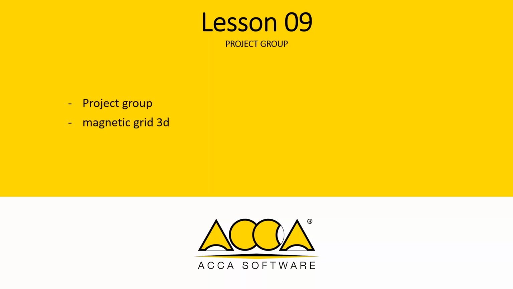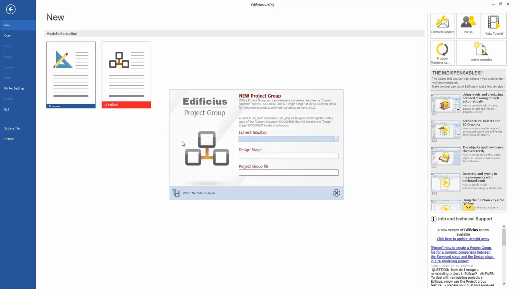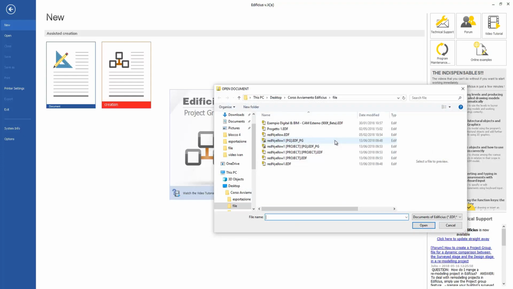Previously, we learned how to manage a new project with Edificius, but we also have the powerful project remodeling and renovation tools with the project group working environment. The section allows us to prepare design review and work variations and project comparison with advanced phasing tools to show newly built and demolished elements.